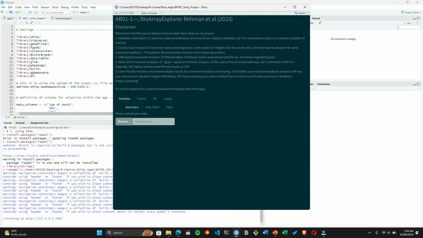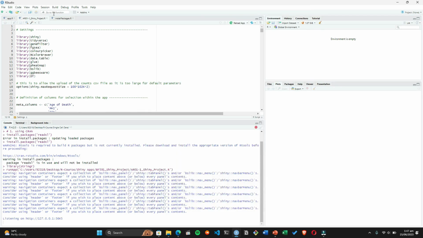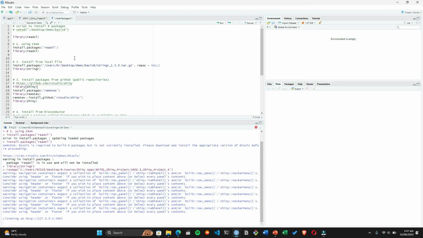So here you can see is by my name, which is Rahman et al. You can also use this for your analysis, which will be available soon online. And then you can use this Shiny to develop your apps as well.